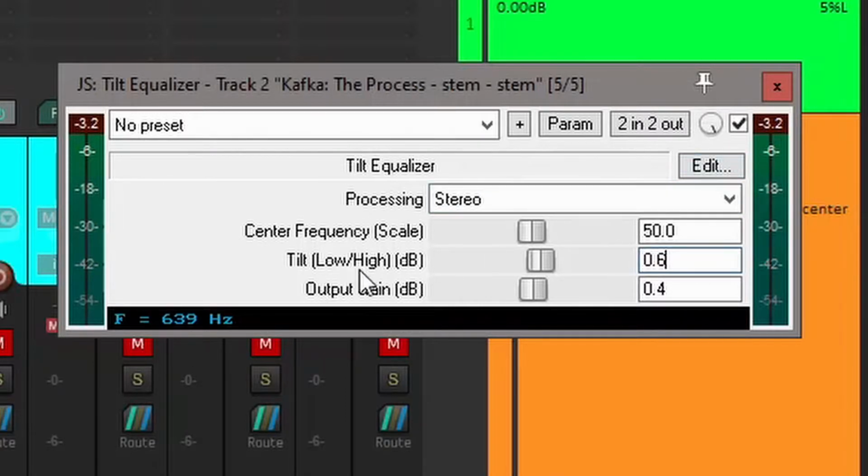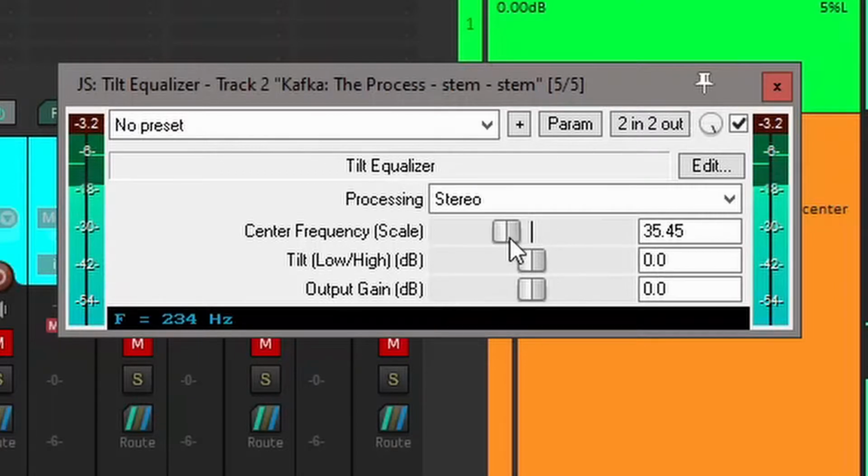So even changing the center point isn't going to change that, but just for fun, I'm going to do that now so you can hear what it's doing. So let me reset that. Go ahead. So obviously, if I'm using a lower frequency and tilt upwards, yeah, it's not doing much, is it?